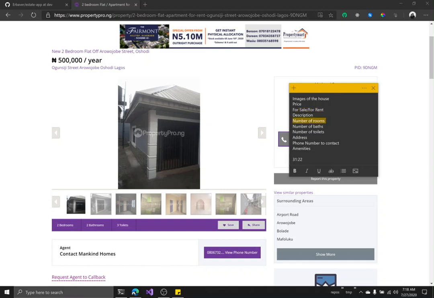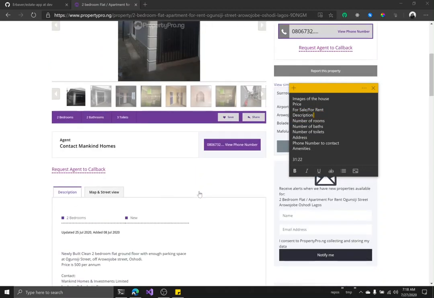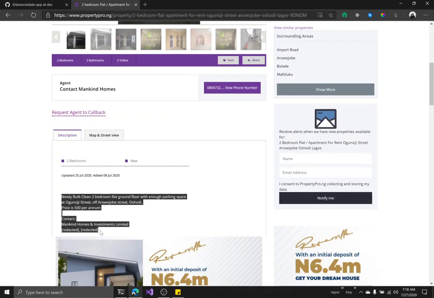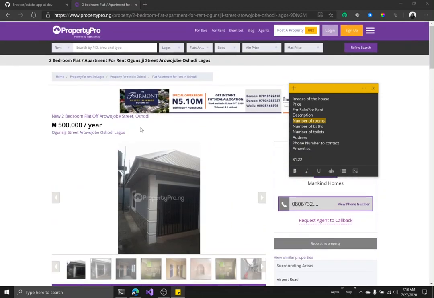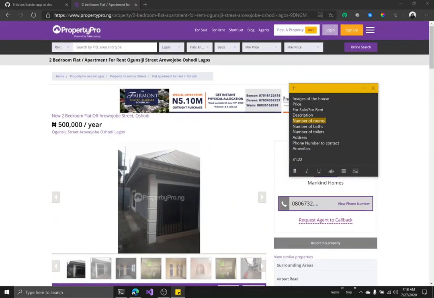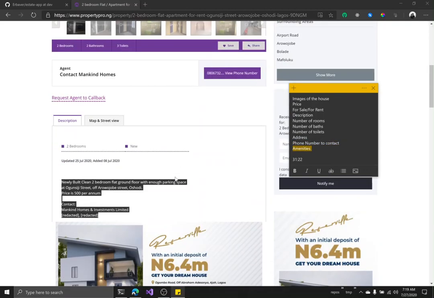We want a description of the house. So something like this is a description. What else? We want the number of rooms in the house, so 3 bedrooms. We want the number of baths, 2 bathrooms. We want the number of toilets. We want the address. So up here, you can see the address. We want the phone number as a contact, so we can say phone number here if you decide to buy this house. And then we have amenities. So what amenities does the house have?